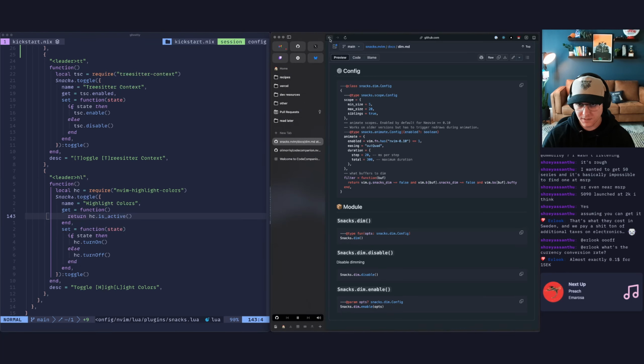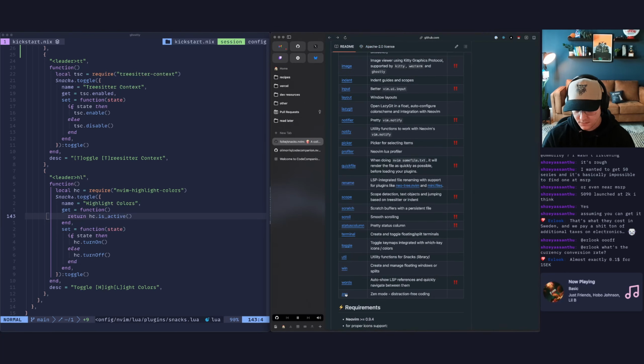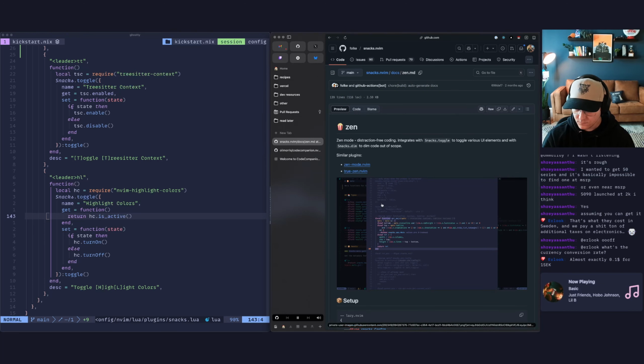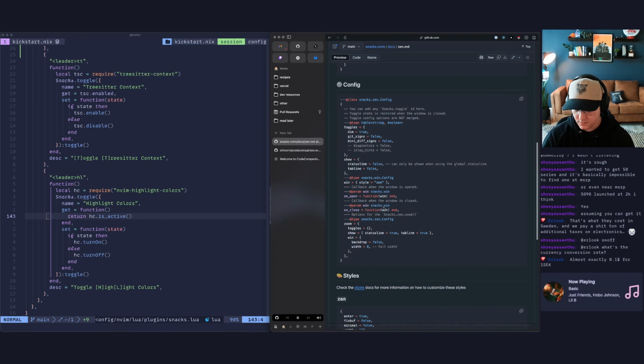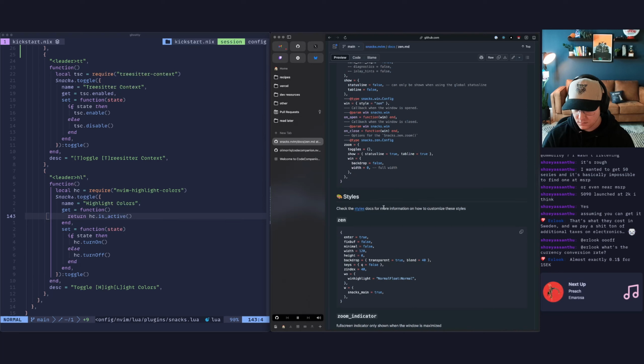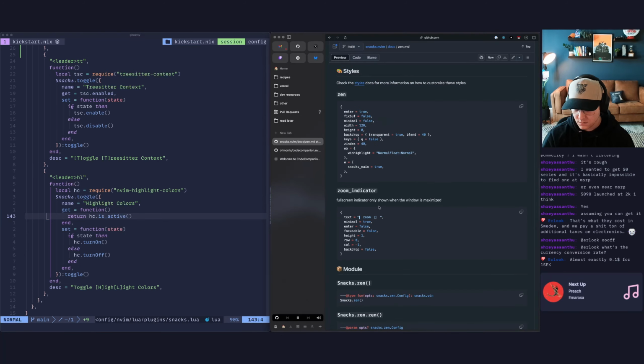All right, so now what about Zen mode? Integrates with snacks.toggle to toggle various UI elements. So it pops up a square. Full screen indicator only shown when the window is maximized.